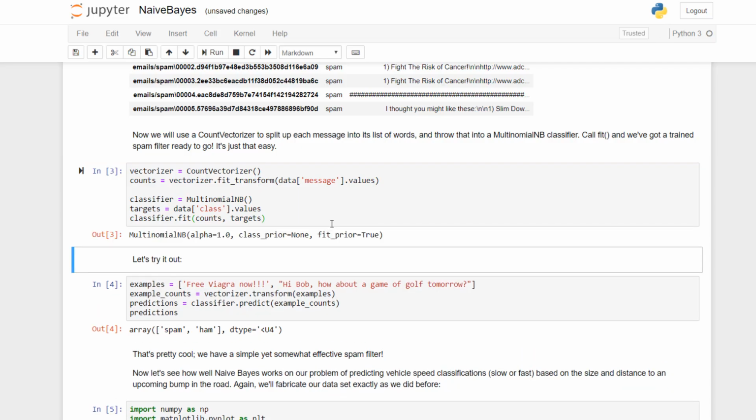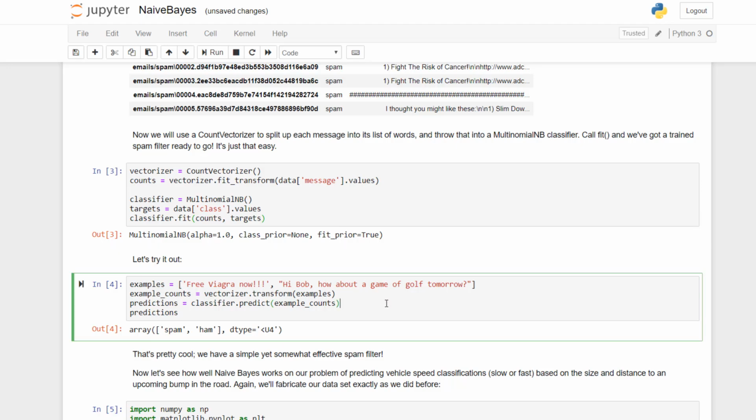All right, so we've built our model. That was actually very quick. And now we can actually try it out. So let's see if it can predict whether a given new email it's never seen before might be spam or ham.